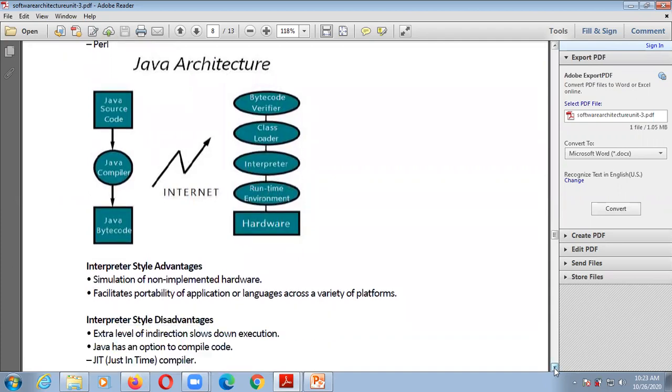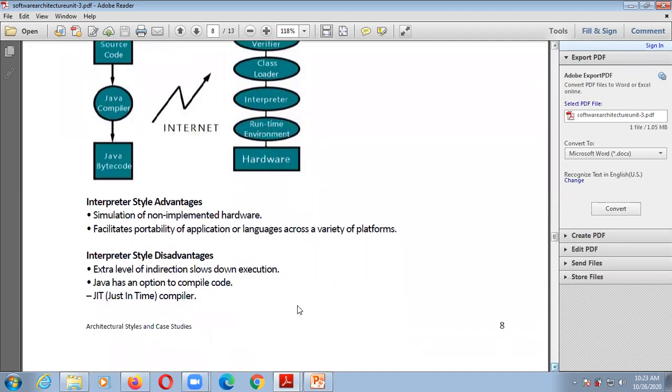Okay, so what are the advantages of this style? Simulation of non-implemented hardware. Then it facilitates portability of applications or languages across a variety of platforms, through an interpreter, at multiple platforms. These are the advantages of the interpreter style.